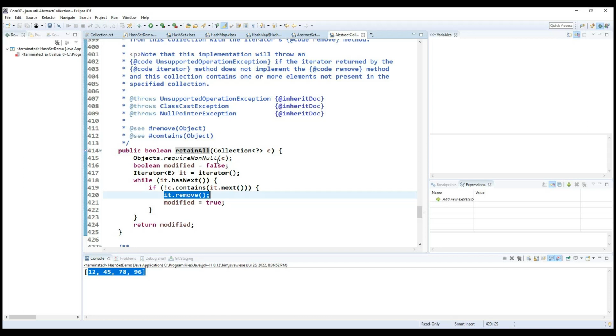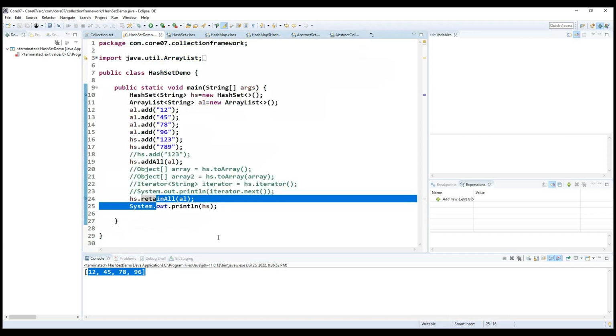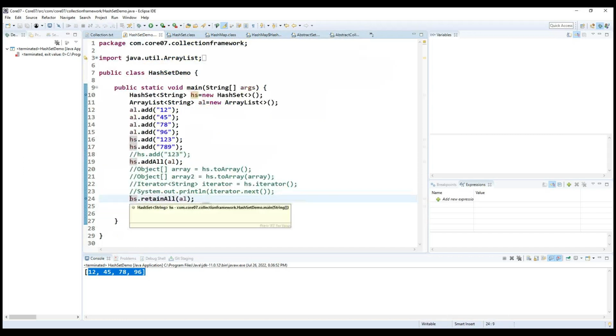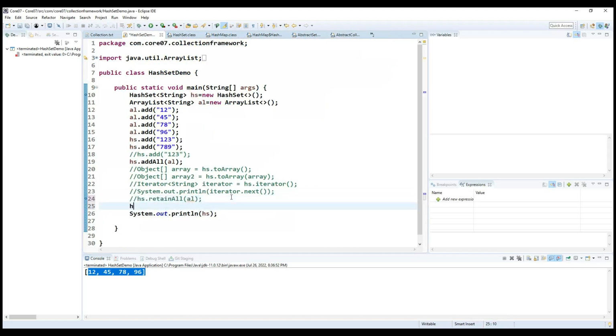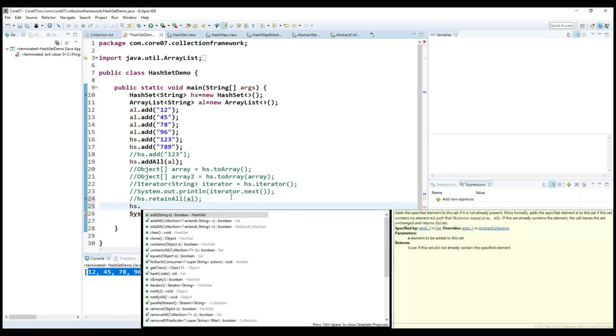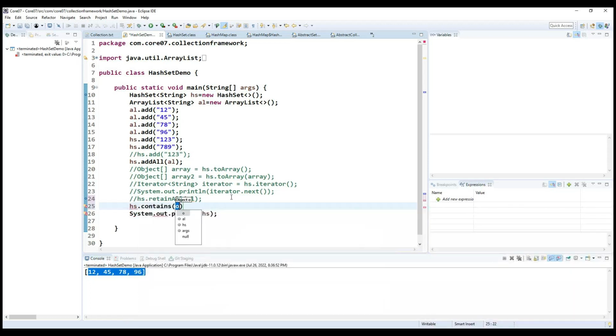And now we have identified this particular retainAll. Now we'll move on to the contains method. So how exactly will the contains method work here? Basically, whatever object I pass, it will try to identify whether this object is available or not inside this particular hash set. If it is available, it will return true, otherwise it will return false.